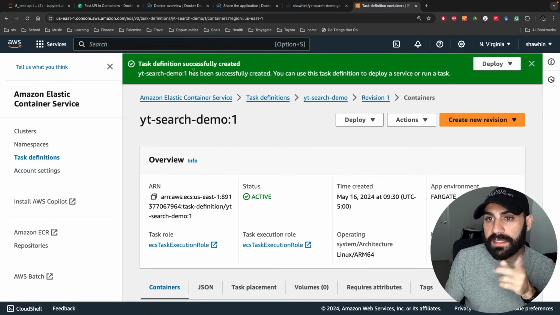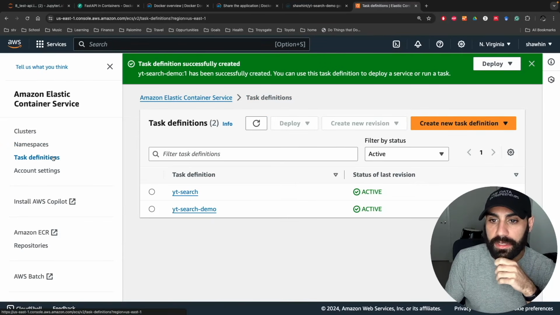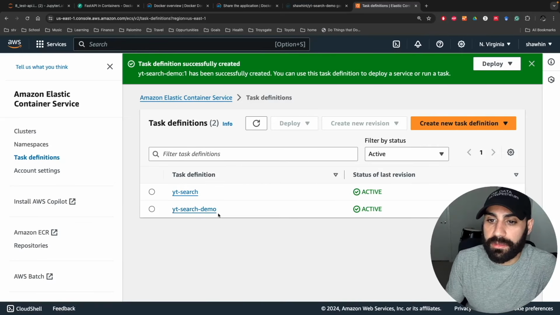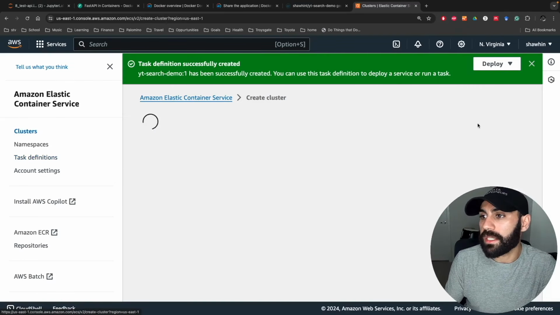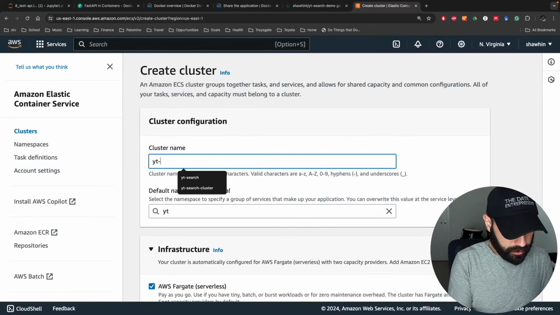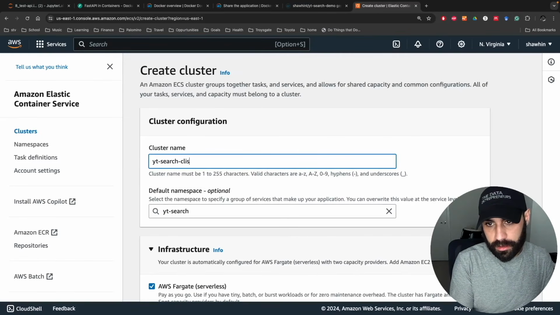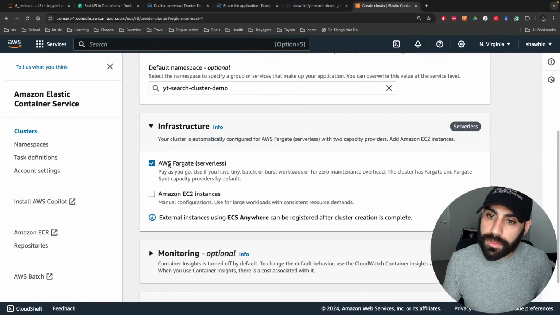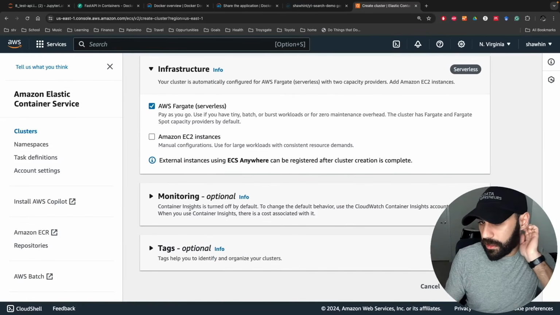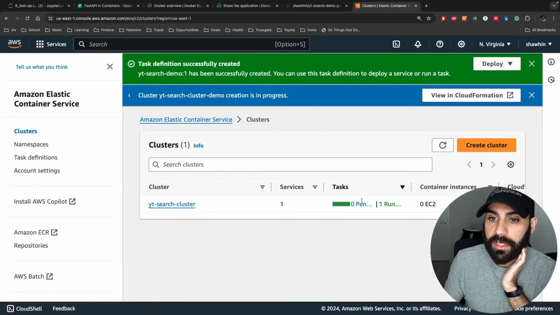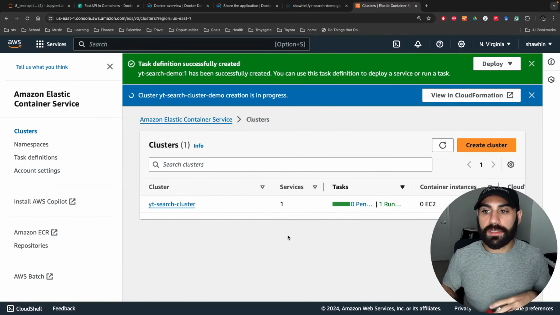All right, so now the task definition has been successfully created. Now we can go here and we'll see we have this new task definition. Now we can go over to clusters and we'll hit create cluster. I'll call this one YT search cluster demo. Again, we'll use AWS Fargate for the infrastructure, and then we won't touch the monitoring and the tags. Hit create. Now it's spinning up the cluster, so this might take a bit.